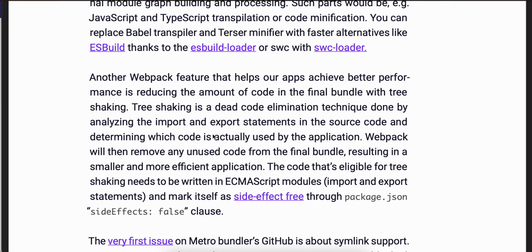The code that's eligible for tree shaking needs to be written in ECMAScript modules, with import and export statements, and mark itself as side-effect free through the package.json sideEffects: false flag. The very first issue on Metro's GitHub is about symlink support. It remains open today as there are various reasons Metro is blocked from introducing this functionality with the desired DX. There are various ways to mitigate that particular shortcoming, but they require extra configuration. Webpack, on the other hand, like virtually any other bundler, doesn't have this issue.